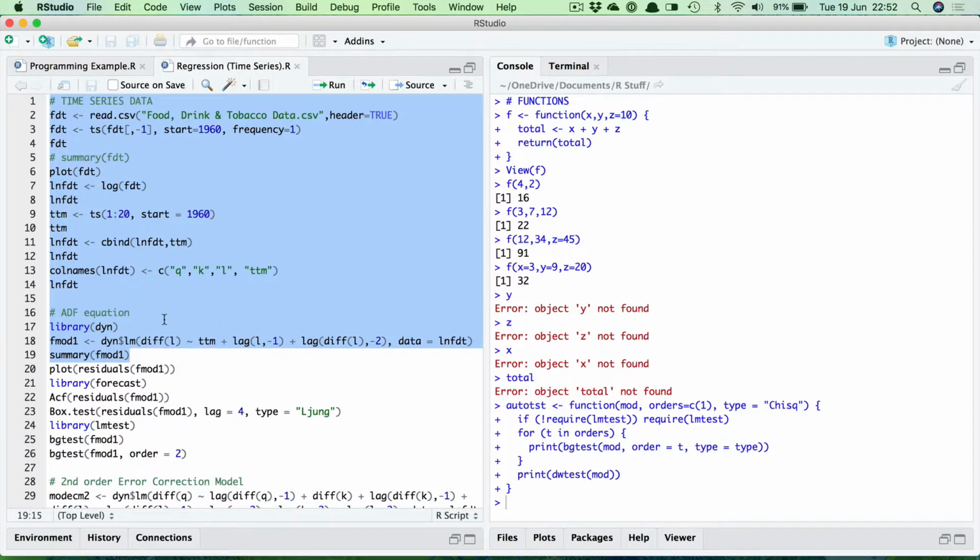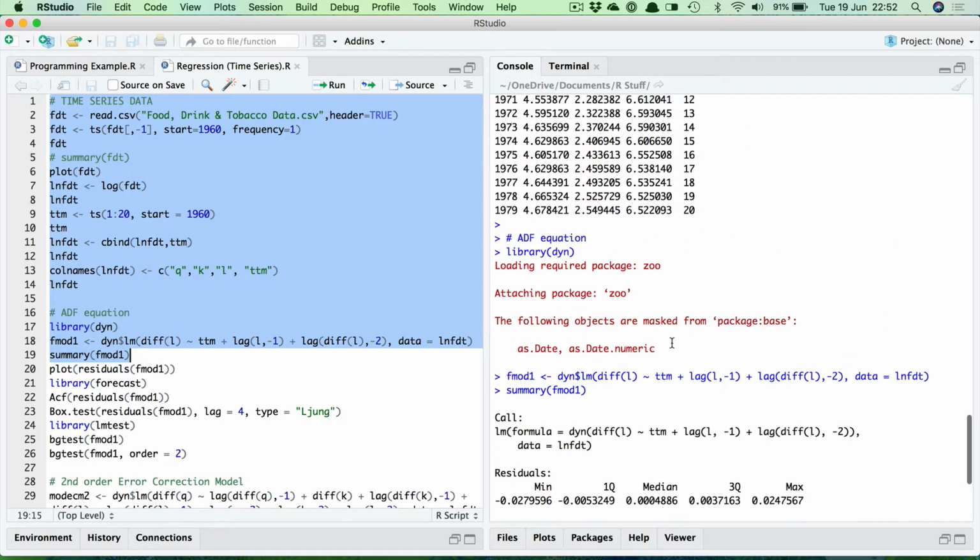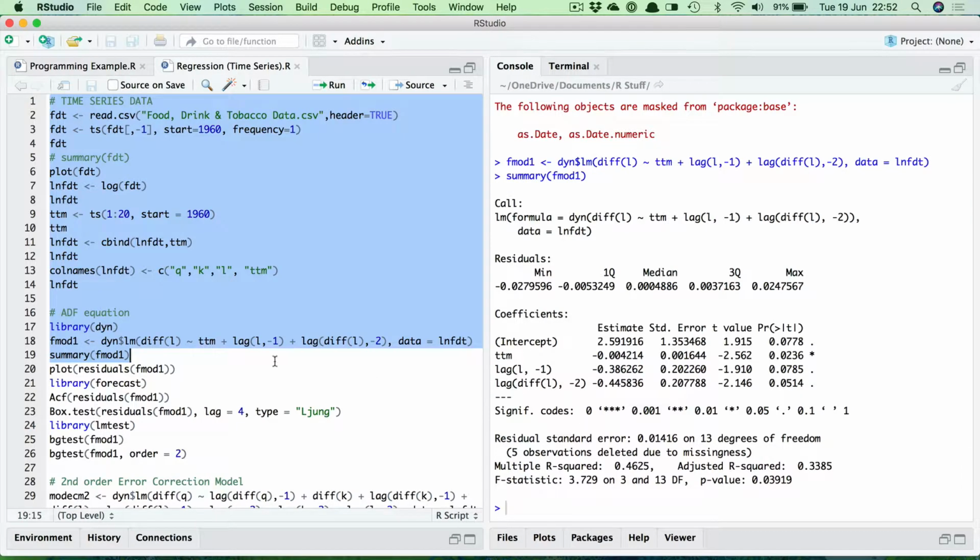So I'm going to highlight these first few lines, so it will input the data, create it, and modify it, turn it into logs and so on, do everything that's required, and then we'll run this first regression here and show a summary of the results. So let me run that, and there we are. That's the results of this first equation.